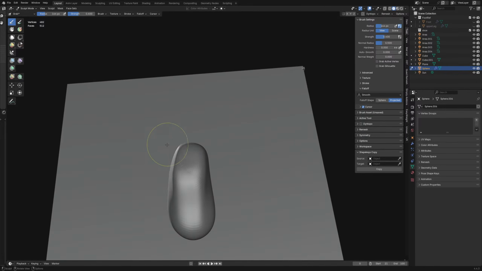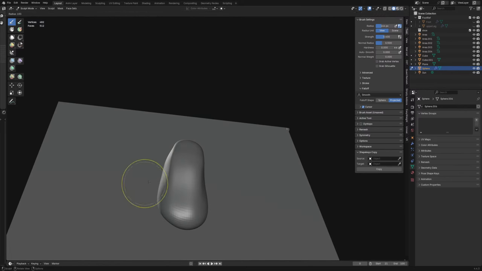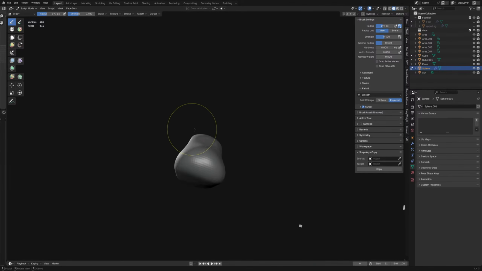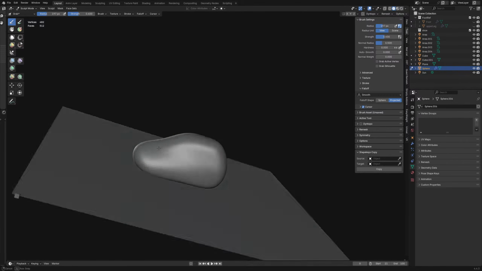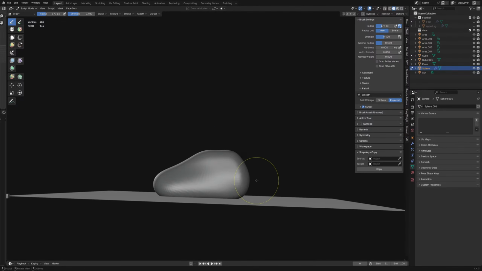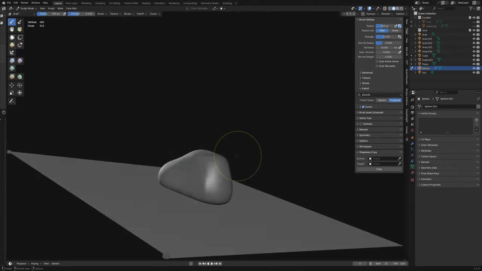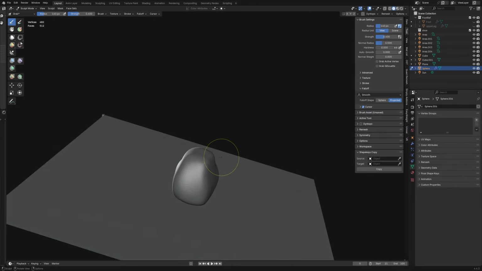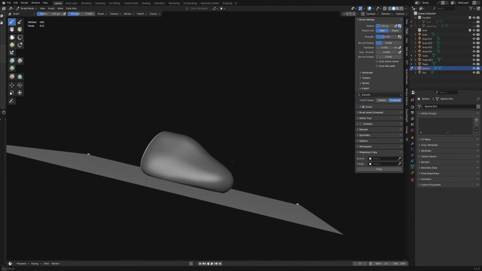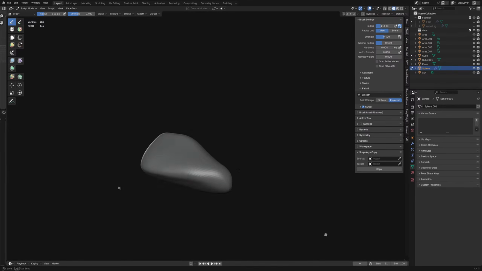Back of the shoe will be flat. Sticking out from the front here. Okay, it'll be more like this.